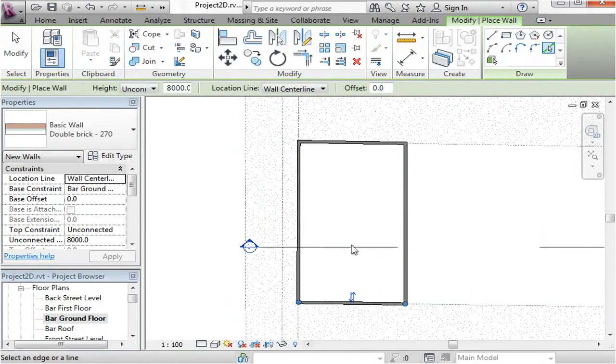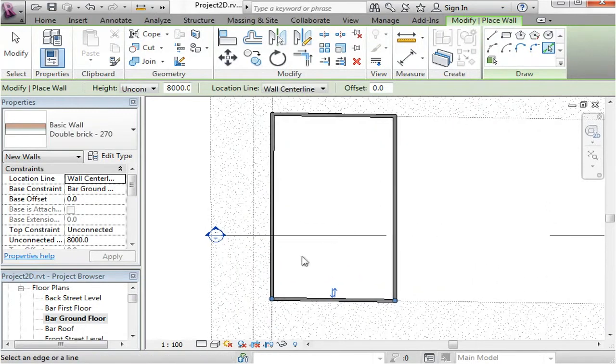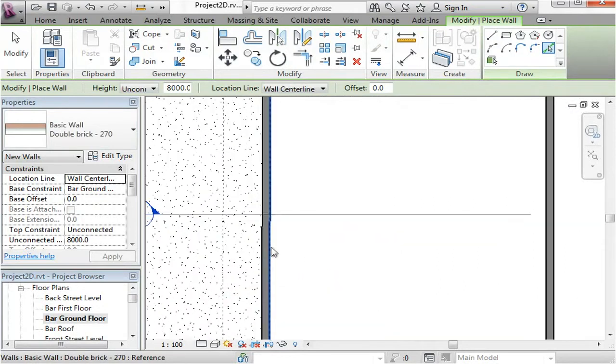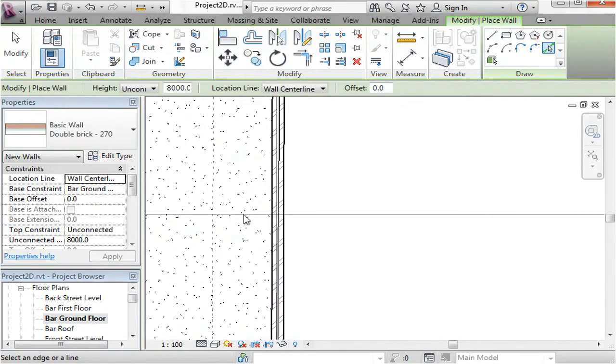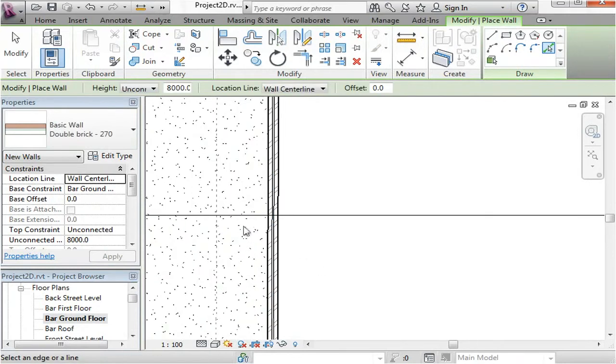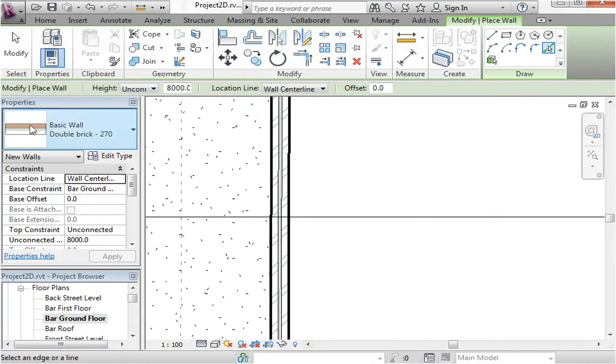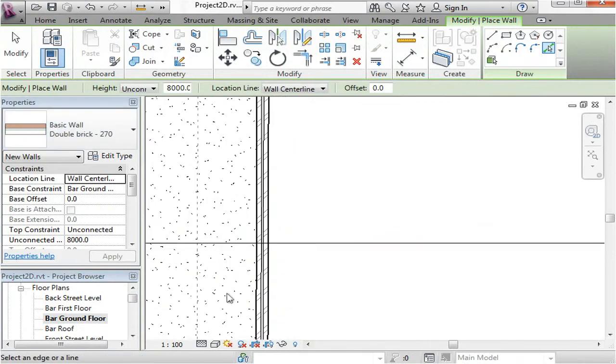Now that was very quick, but let's go through some of the details of this wall. First thing is it's grey. Okay, so let's go down here to the detail level and change this to fine so we can see the materials of this wall. So it's double brick, and that corresponds with the wall type that we've just chosen over there.